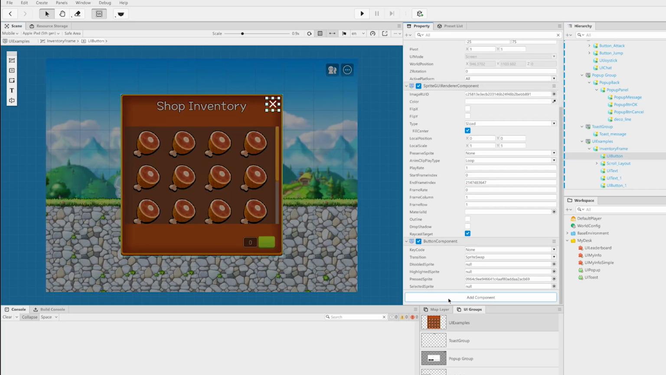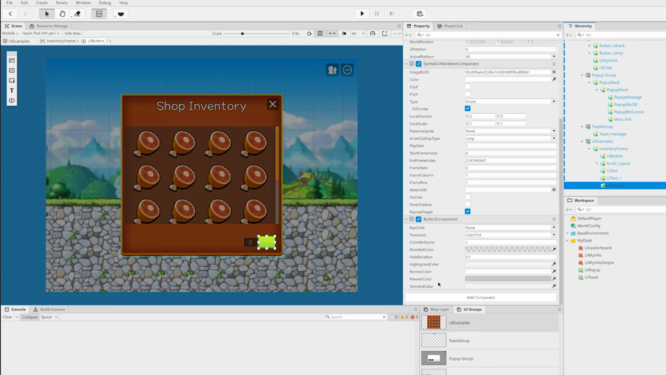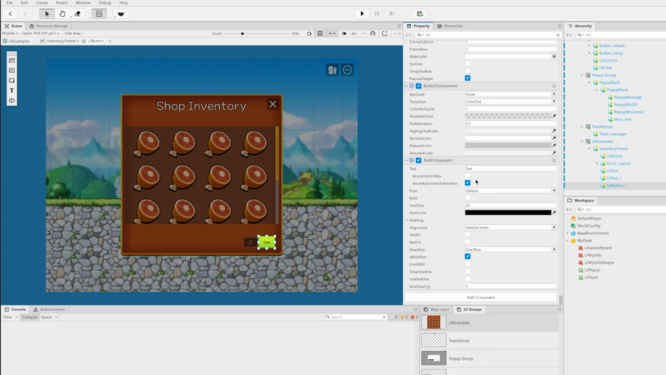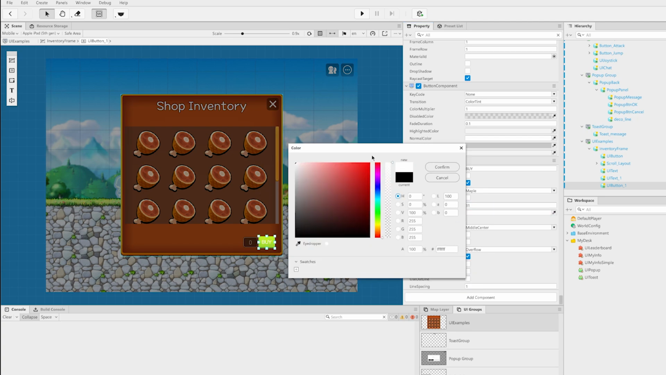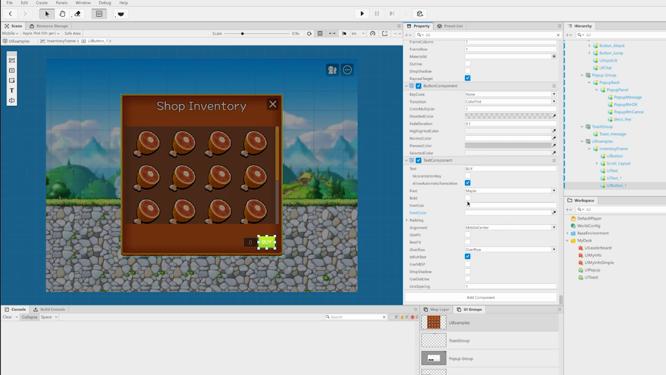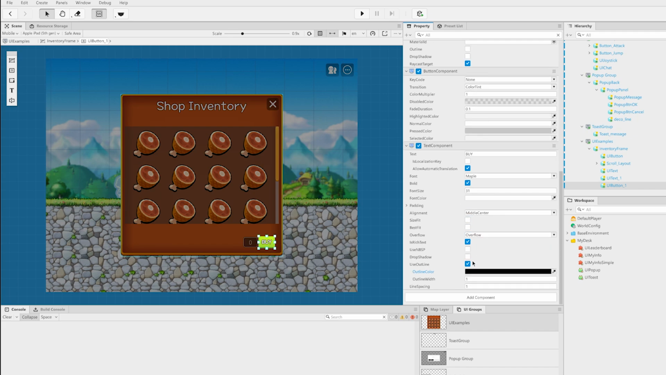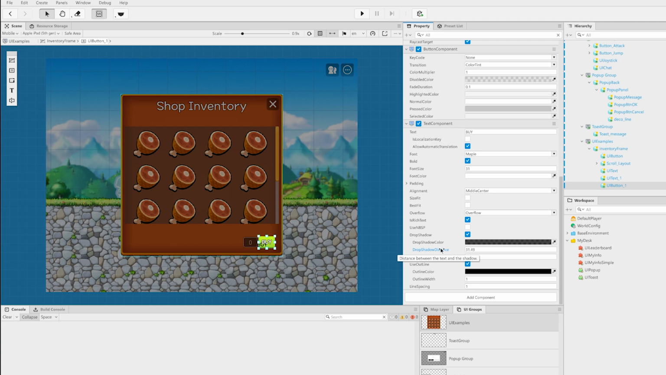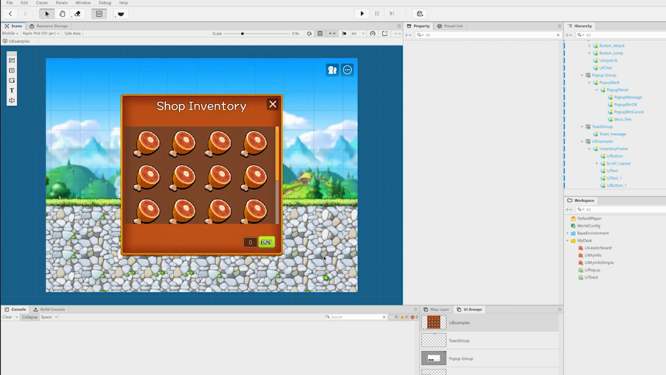We'll also add the text component on top of this button. So we'll make sure that this button is selected, and we will add the text component. And we will change this text to say Buy. Let's increase the font size a little bit, and we'll change the font to Maple. Let's change our font color to be white. Let's give it a bold, and we'll give it an outline of black so it's a little bit more visible. And let's also give it a drop shadow. We'll bring the distance down a little bit. And I think that looks nice.